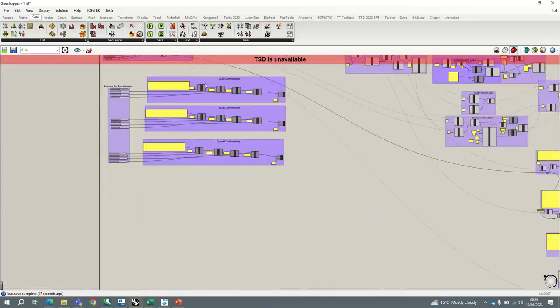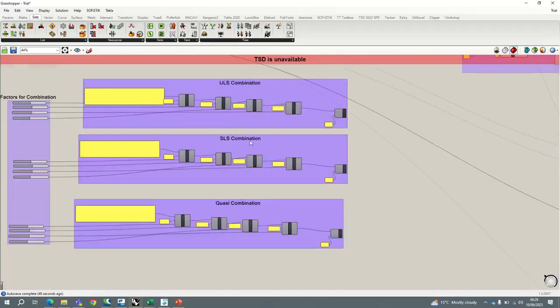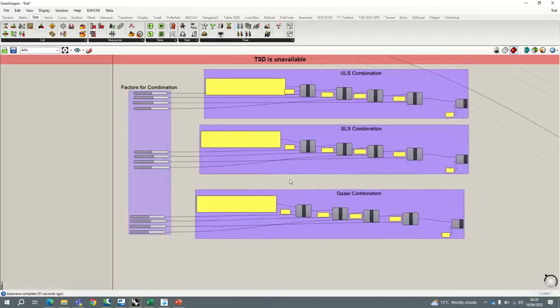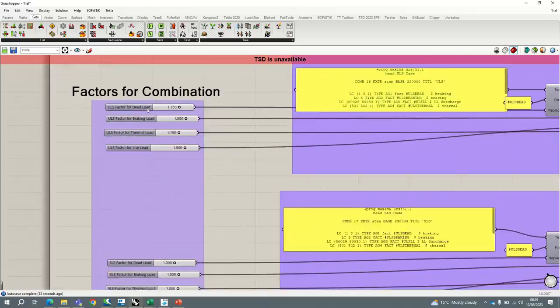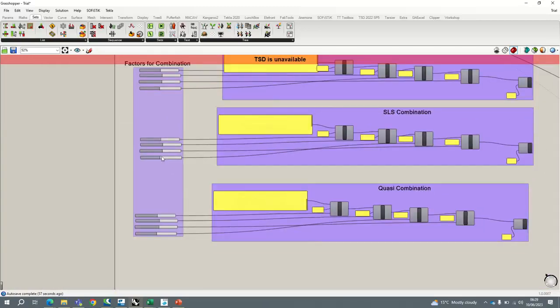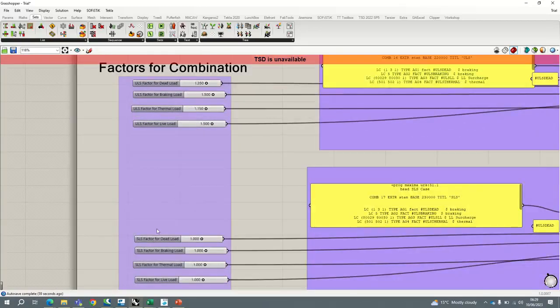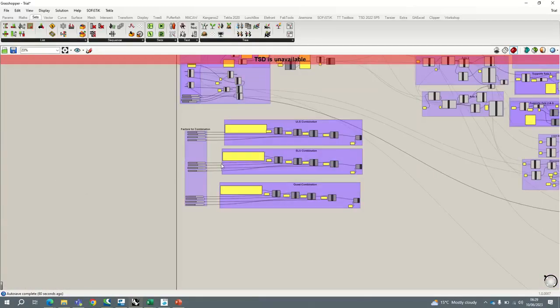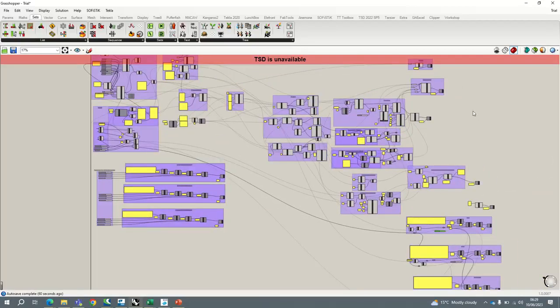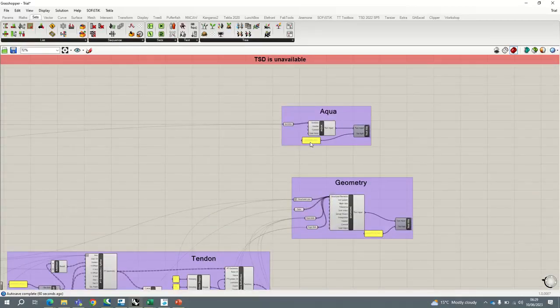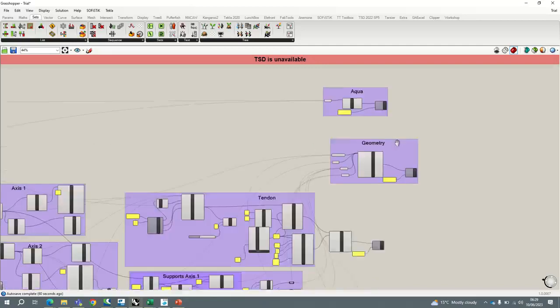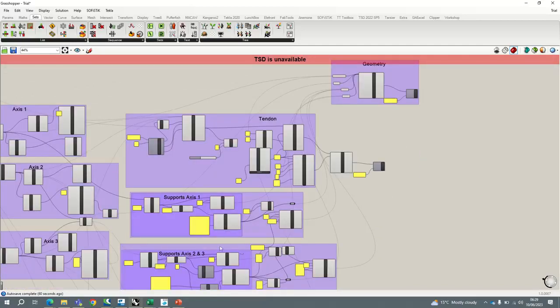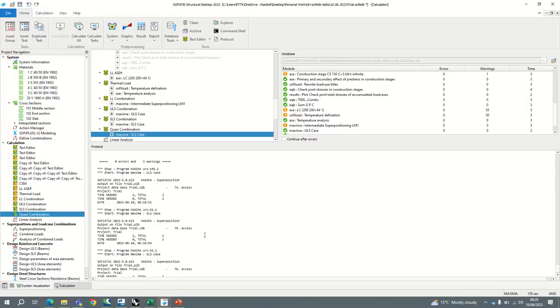Now, these are ULS combination, SLS combination, and quasi-permanent combination. So here you have to put factors for dead load, breaking load, thermal load, and live load, like this for SLS and quasi factor. So after doing all these things, this script will generate all the TEDDY files, and after generating the TEDDY files, if we run the whole analysis, we can see the results.